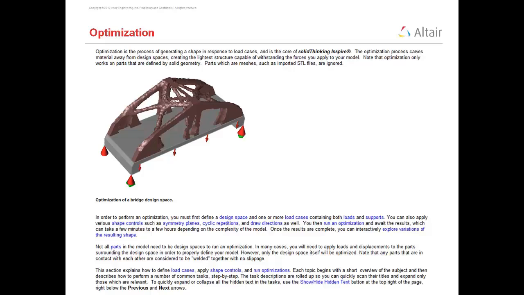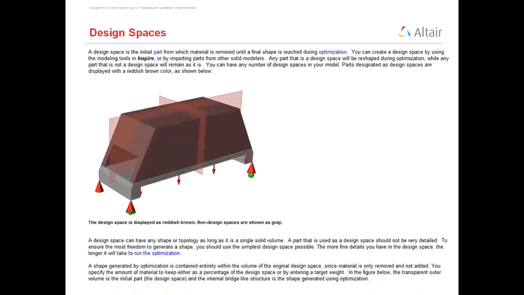Not all parts in the model need to be design space to run an optimization. In many cases, you will need to apply loads and displacement to the parts surrounding the design space in order to properly define your model. However, only the design space itself will be optimized. Note that any parts that are in contact with each other are considered to be welded together with no slippage. This section explains how to define load cases, apply shape controls and run optimization.